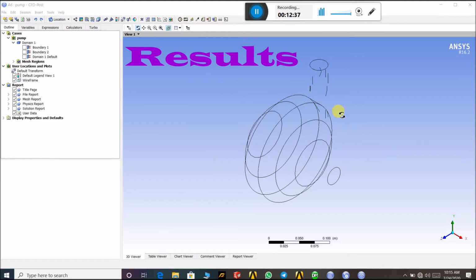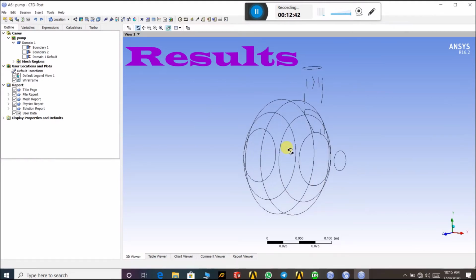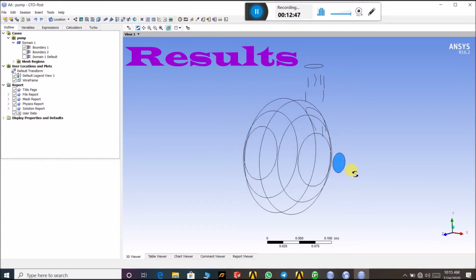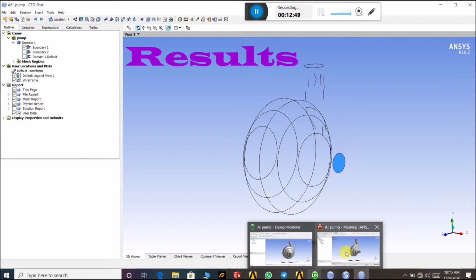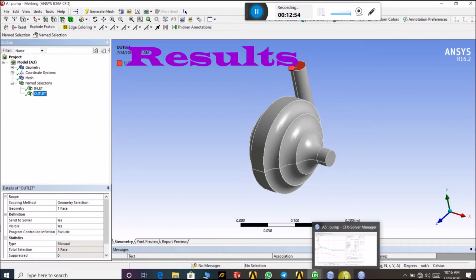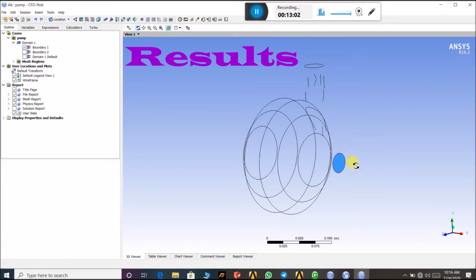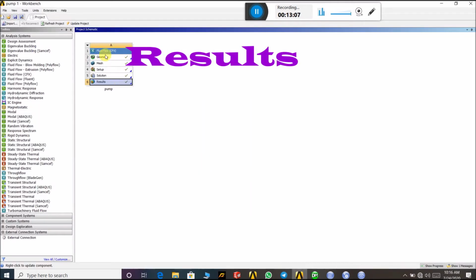The result is open. You can see this is the wireframe model. When you click this boundary one, you can see it here, the boundary one. We apply the name section inlet and outlet, and also we apply the boundary 1 and boundary 2 condition here. So we find this here, the boundary 1 and boundary 2. So these are all interconnected.